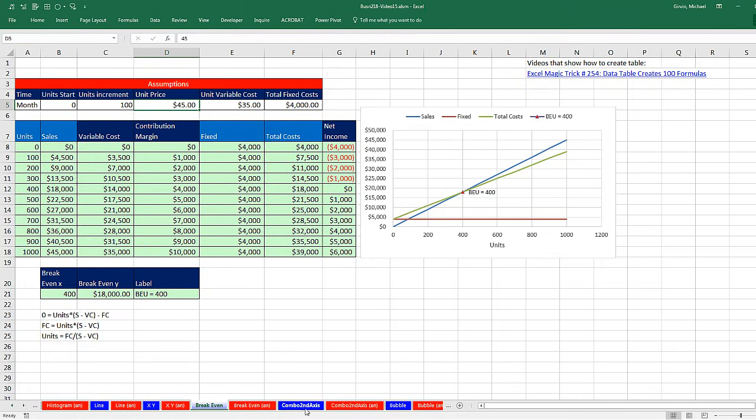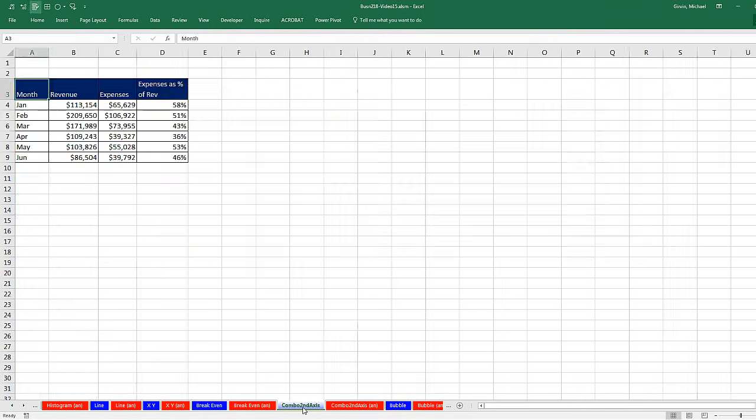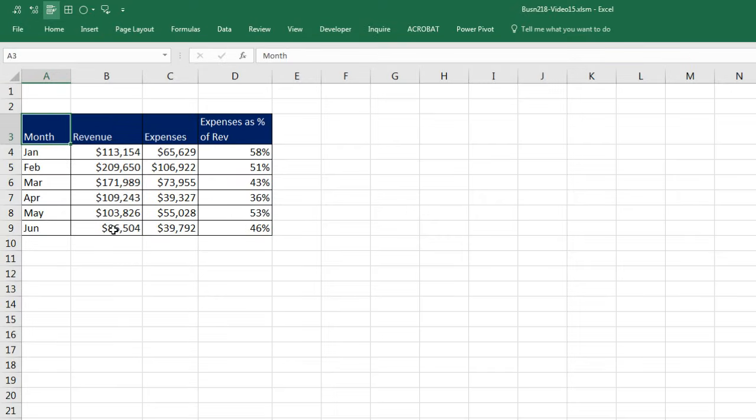I want to go over to the combo second axis. Now on this sheet, we have revenue and expenses all in dollars, and then here we have expenses as a percent of revenue. Now this is a completely different scale, but no problem. We can add this as a line on our chart and put it on the second axis. Now in earlier versions, this was harder to do. You actually had to manually add the different series and then add them to the second axis. But in 2016, watch this.